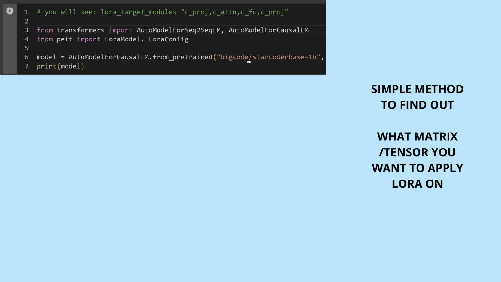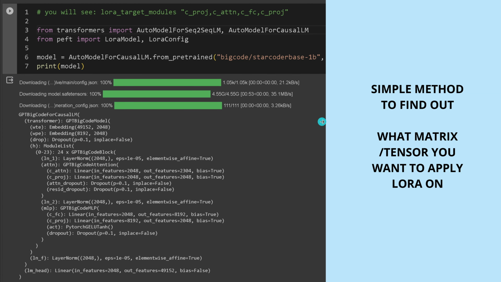A simple trick for you. I just import my PEFT library and my transformer library from Hugging Face, and then I say, I take any model from BigCode, StarCoder base, a code LLM, a very small one. And I say, show me the model. And the beauty is, I need the complete layer structure of this model to understand where to apply LoRA. Let's have a look at this.